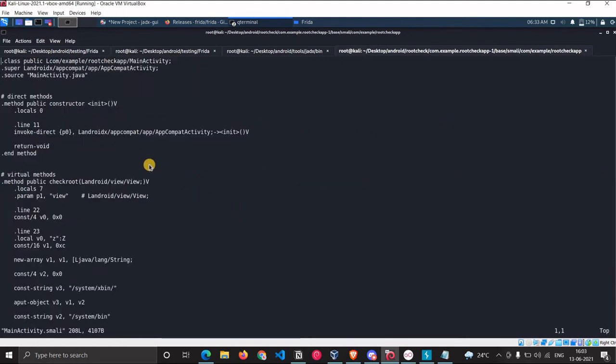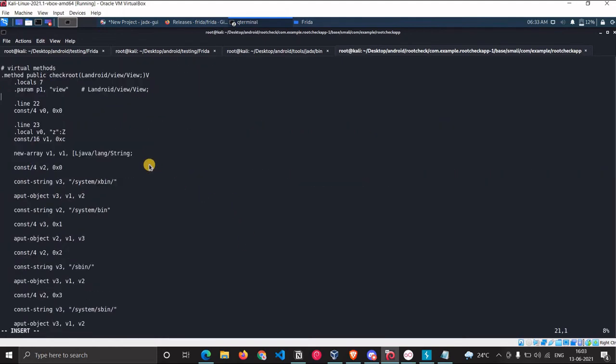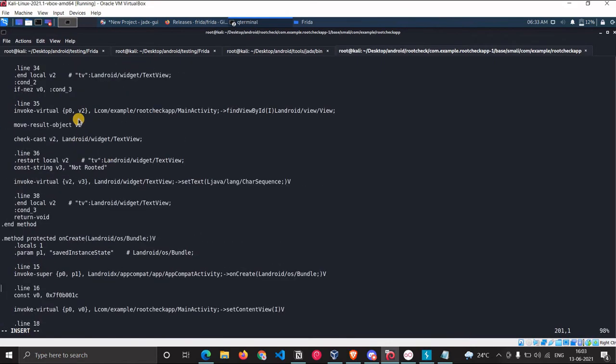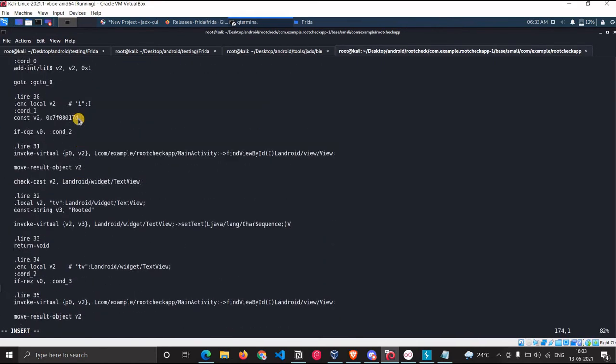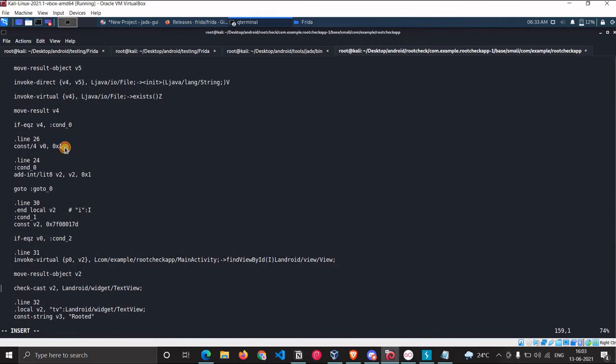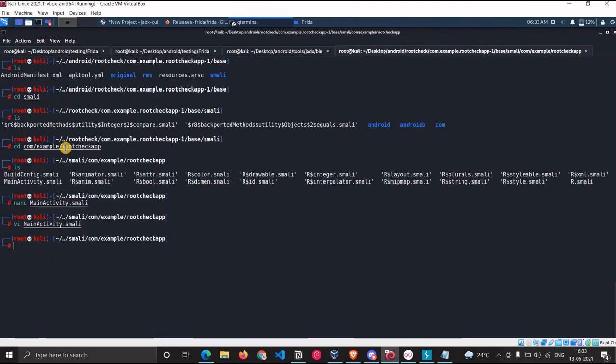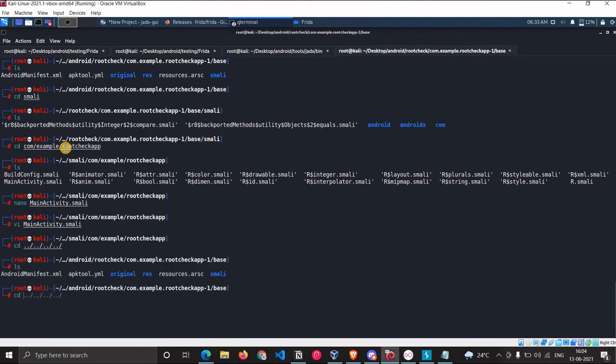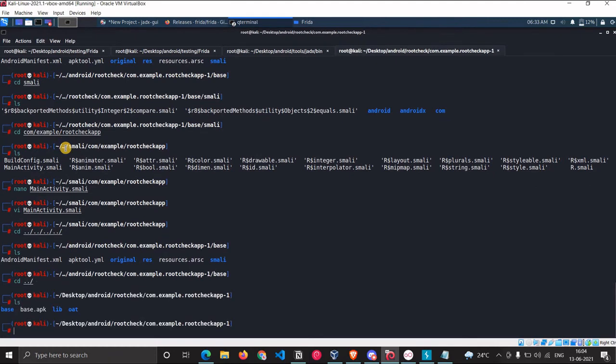Let me close it and open this in here. In insert mode, under line 26, I'll make this false, that is 0. Now I'll save it. Once it is saved, we have to rebuild the application. I have made the changes to the Smali code, so now we'll come back.